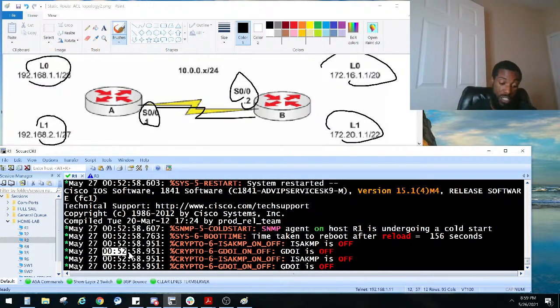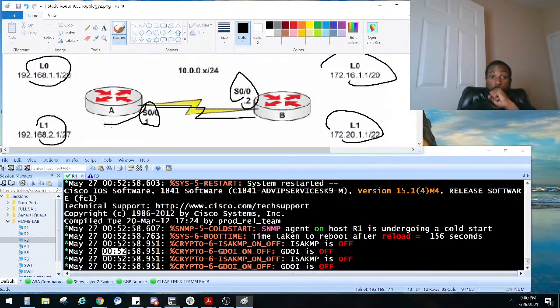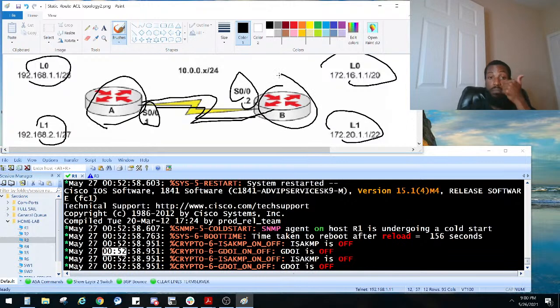CDP is Cisco Discovery Protocol. It's basically a protocol that we use to find other Cisco devices that are directly connected to us. You could be on this router and see that it's directly connected to another device, but we can use CDP to see what type of device it is, what functions it has, what its IP address is, and so on. I'll show you an example of that.